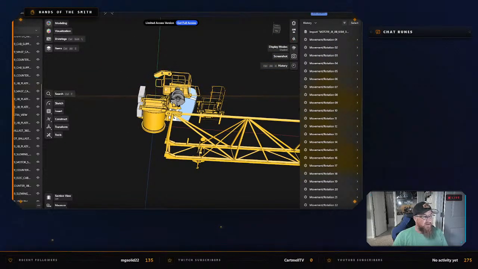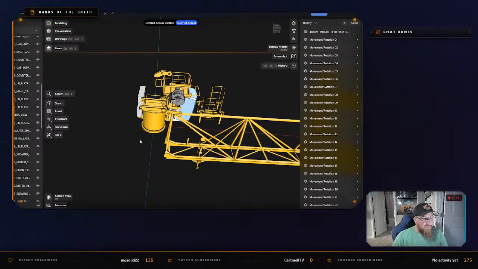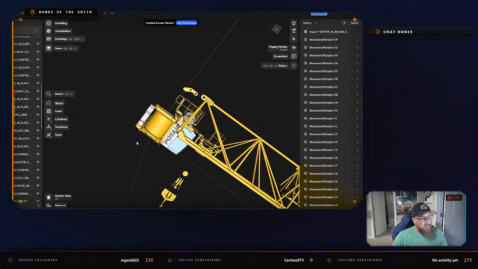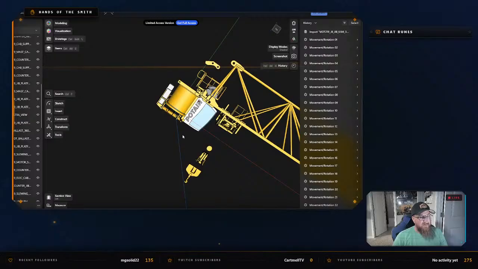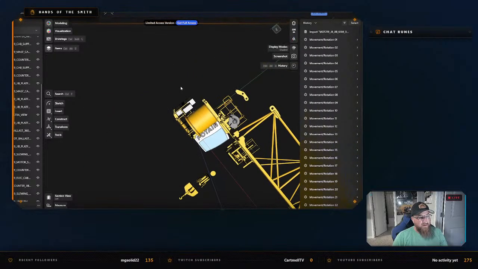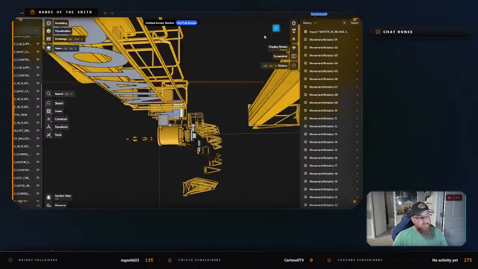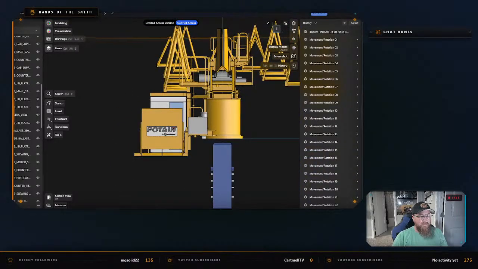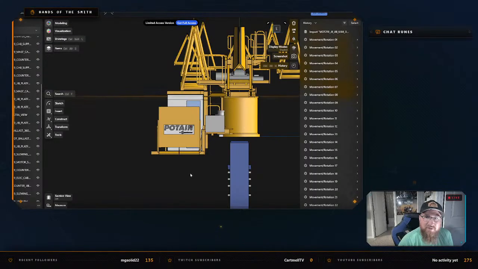Pendant connection for the counter jib and the jib itself. So I'm trying to figure out how to rotate this nicely, and focused really on the one axis, so it makes it a little bit of a pain, especially because the model's not rotated in the right axis.